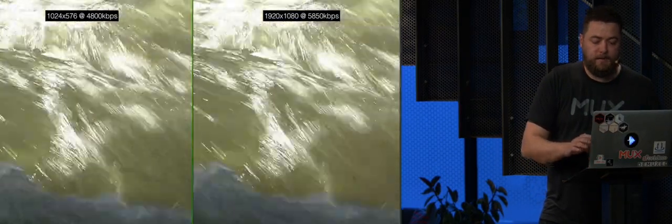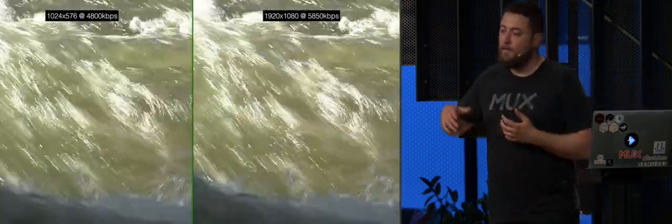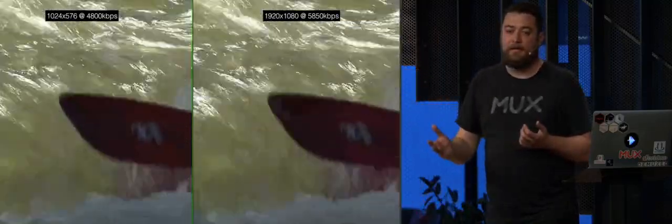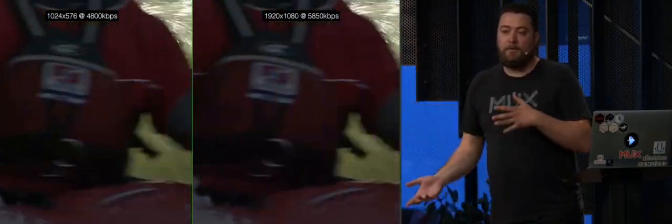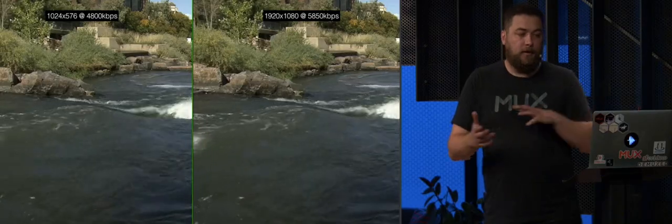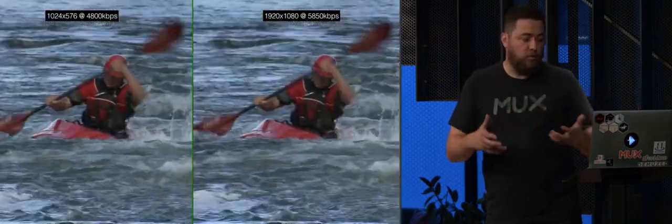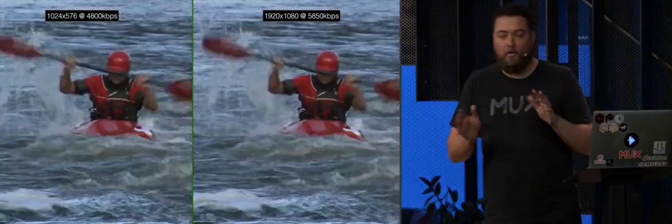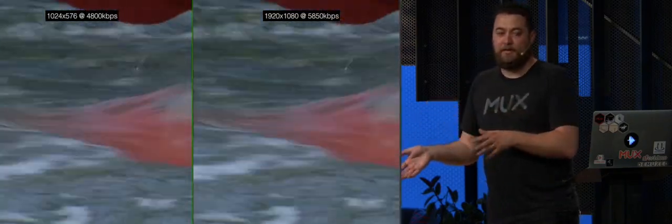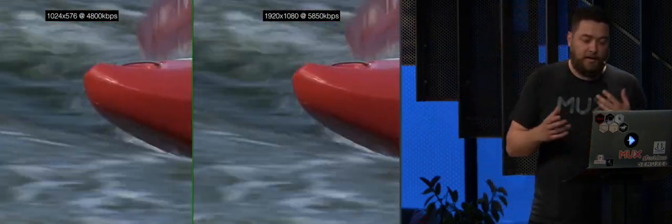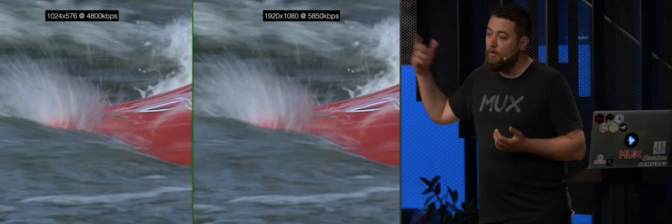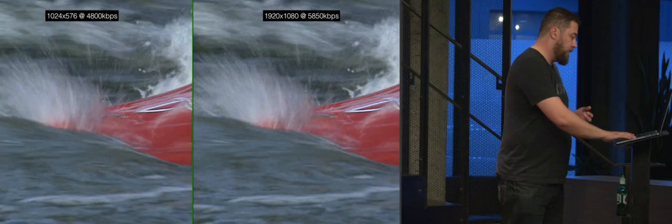And likewise, kind of on the inverse, on the right is our 1080p encode at almost 6 megabits. But we're saving almost a full megabit without reducing the visual quality. These two videos are hopefully the same quality to you, otherwise I've done a terrible job. And you shouldn't actually be able to tell the difference between the much lower resolution and the higher resolution.